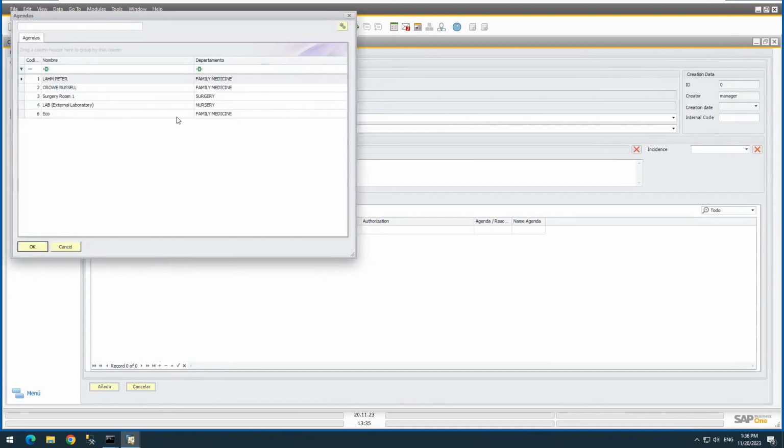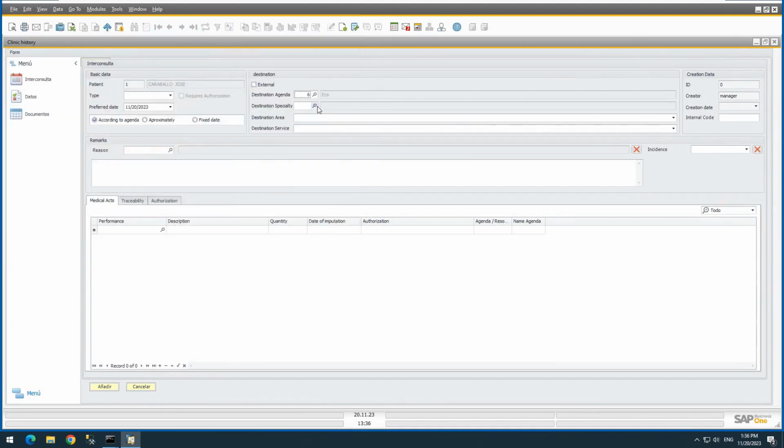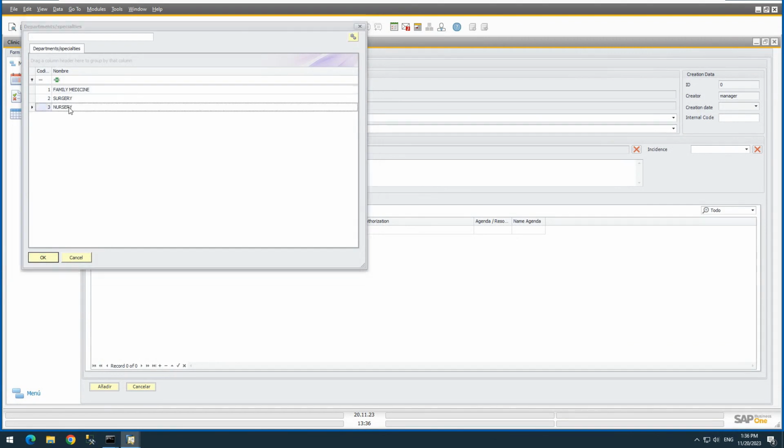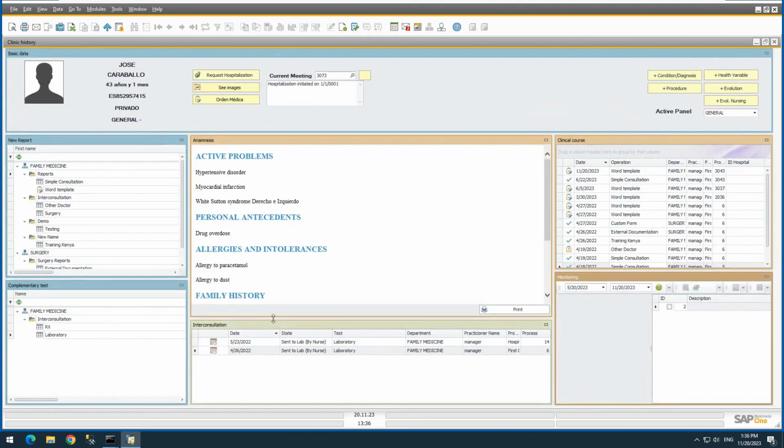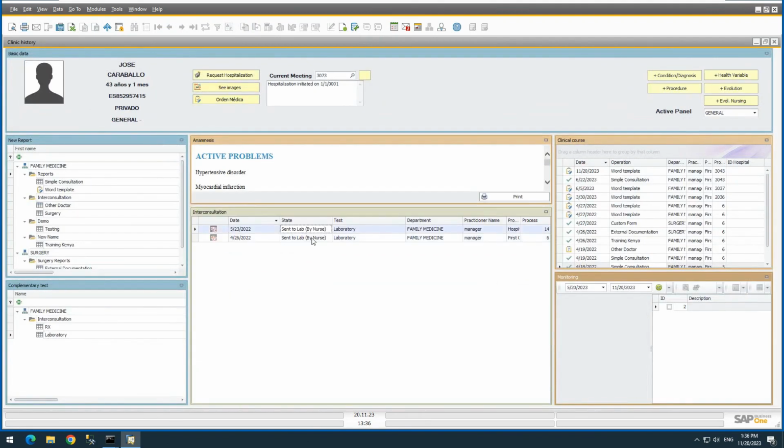In the Interconsultation tab, you fill in the information that the laboratory will receive and determine the area, and the service that will perform the test. This data can be pre-filled with the Business Rules engine. All test requests are passed to the Interconsultation widget.